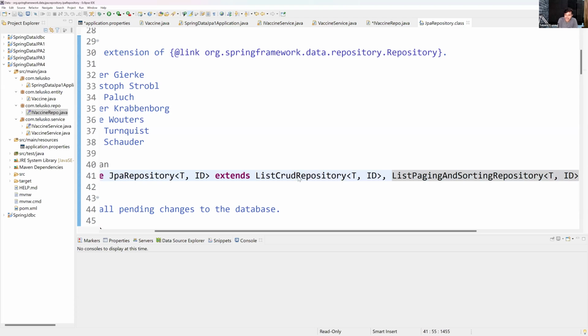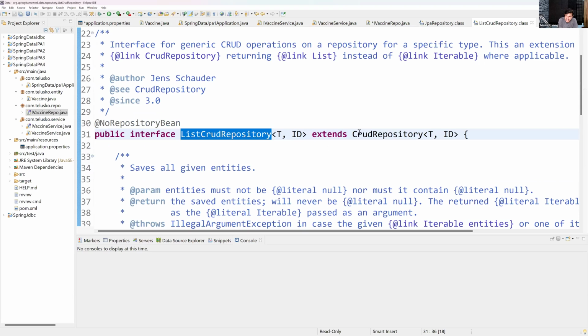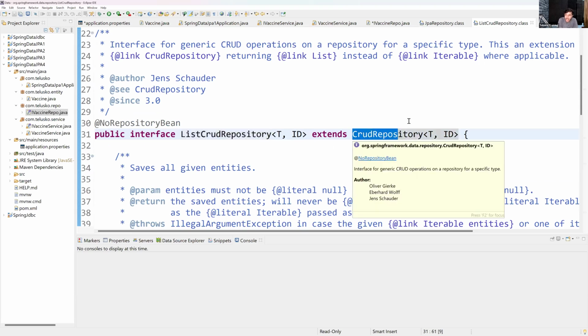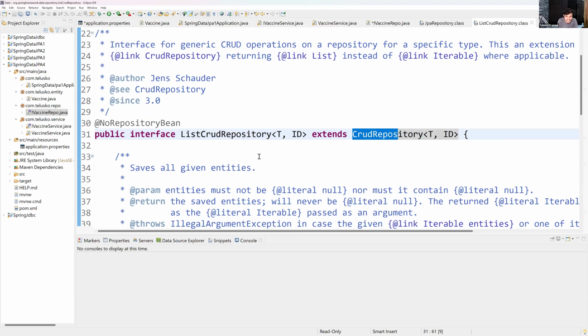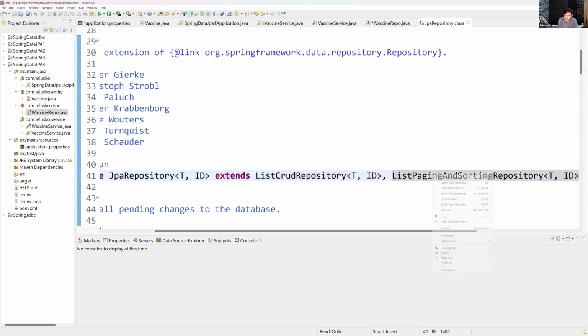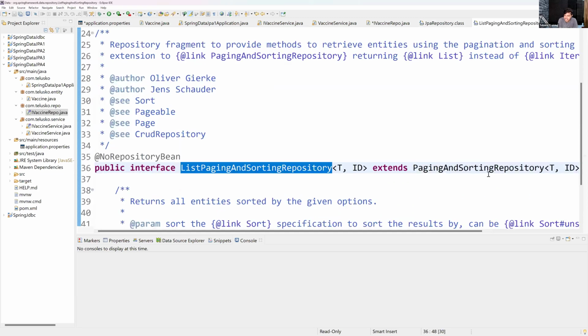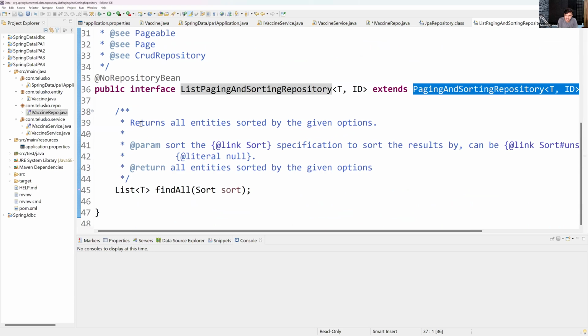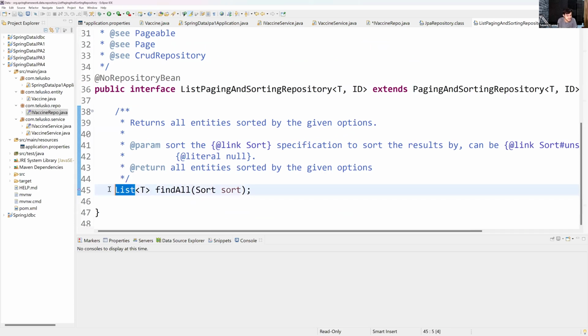If I open the declaration, you can see it is extending CRUD. That means it has all the methods of CRUD repository with minimal changes. The return type they have made to List. And the same goes with ListPagingAndSortingRepository. All the methods of paging and sorting only, with one difference: they have converted the return types to List. Returns all entities sorted by given options. They have just converted to List. Also please focus here. Do we have the findAll method with pagination in ListPagingAndSortingRepository? We have only one, without pagination.